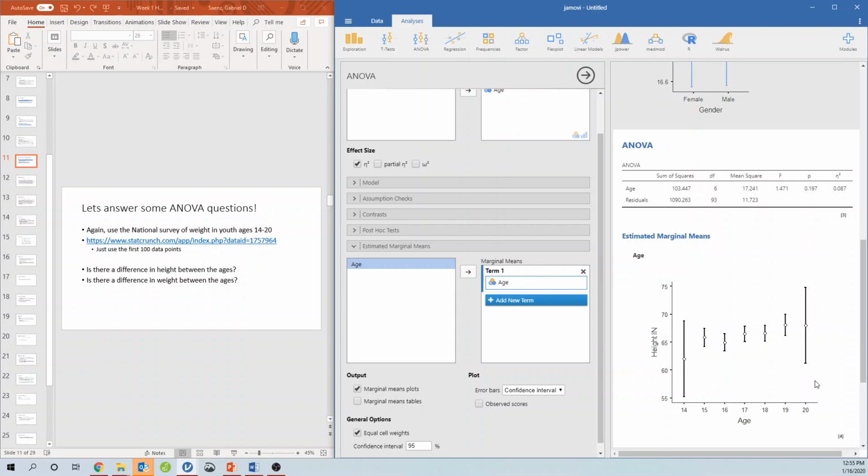Yikes. Here's the graph for the data that we're working with. You'll notice that most of these age points have a pretty similar amount of variability in their height range, but two of them, ages 14 and 20, have a huge variability in height range. Now, why is this happening?